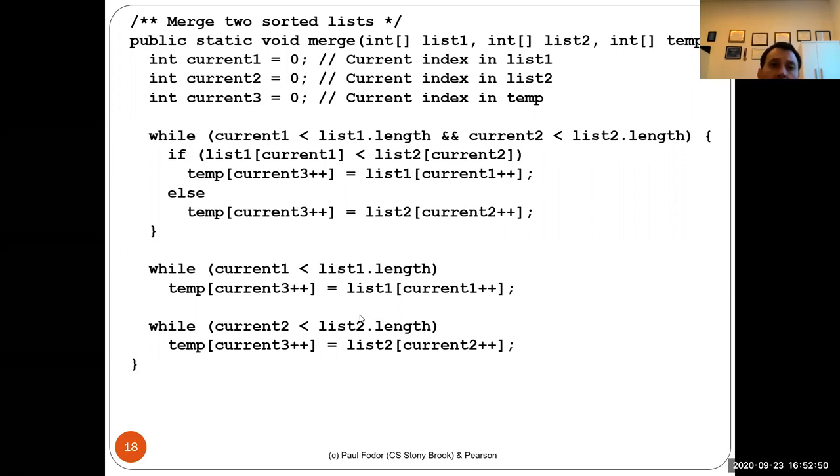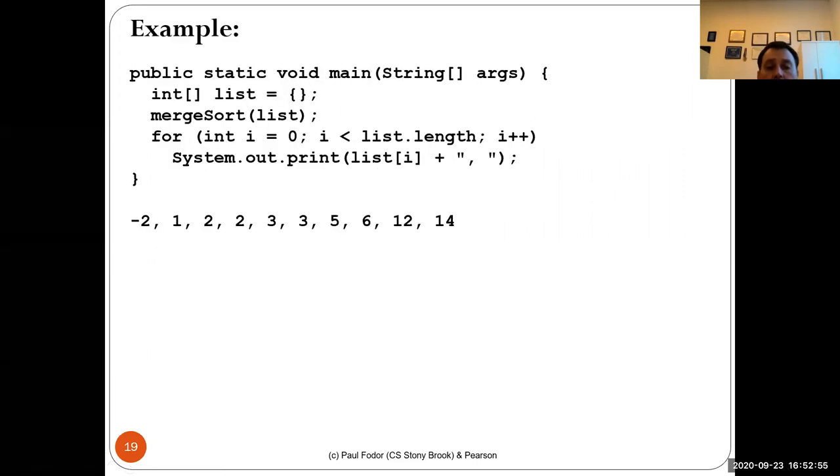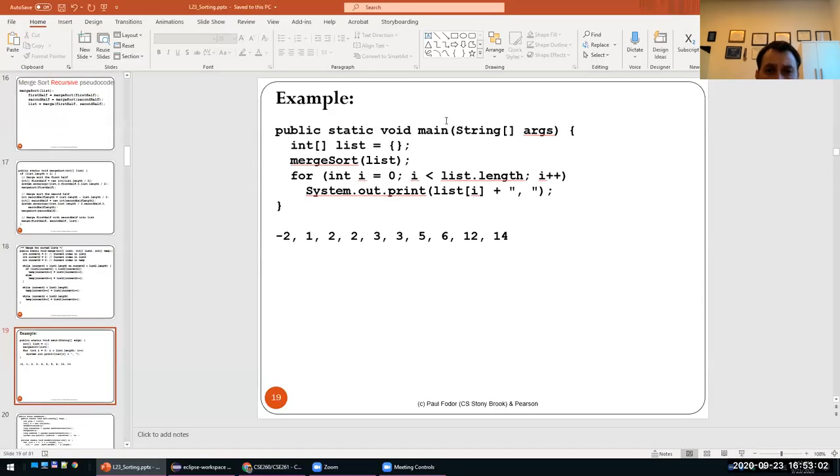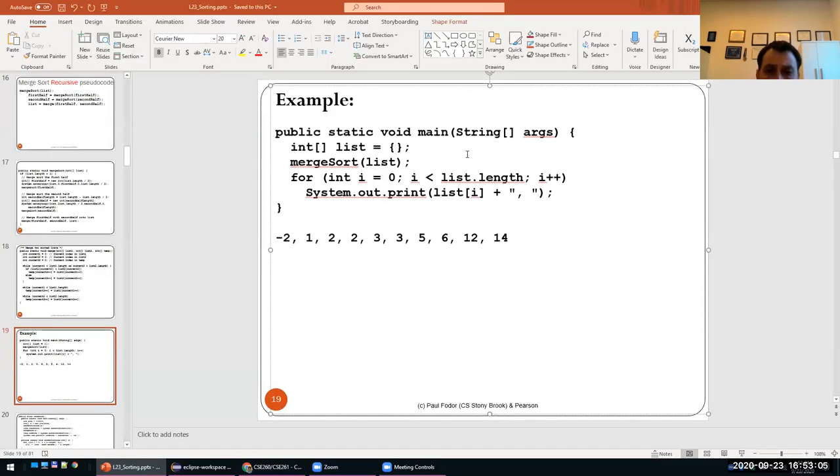If you want the entire execution of this program, it's in the lecture notes. So for this list, a random list that is created, let's say that it contains the elements 14, 12, 2, 3, 2, minus 2, 1, 3, 6, 5. It sorts them into this sorted order.